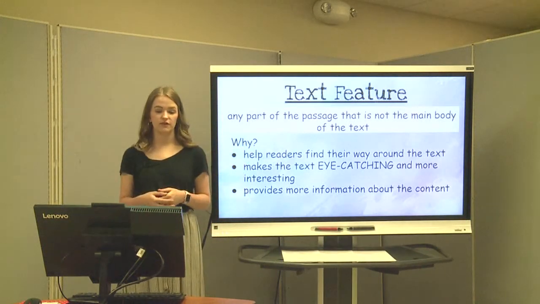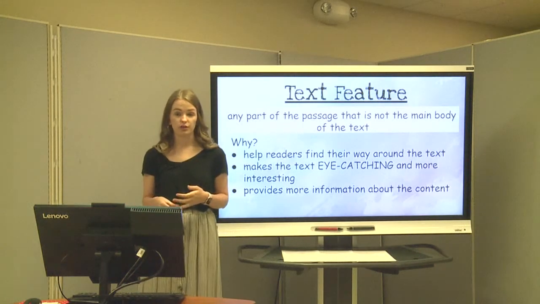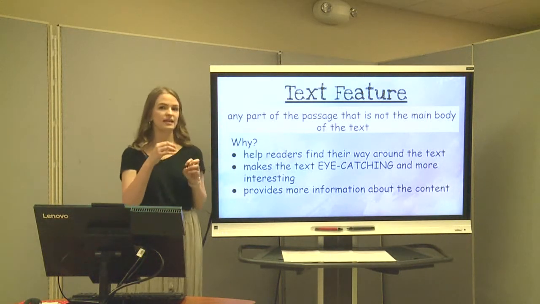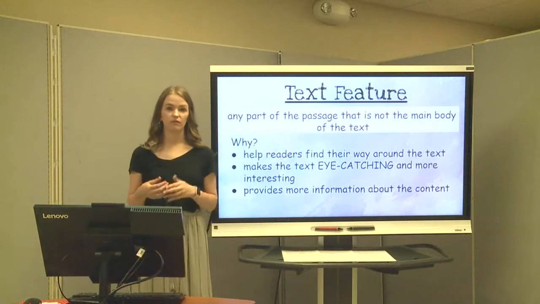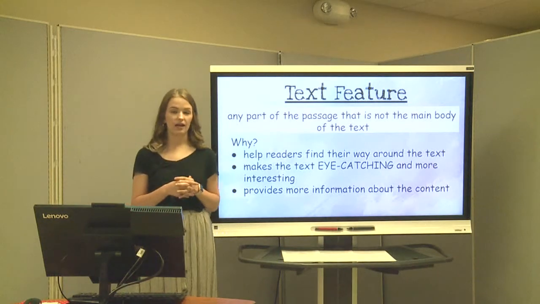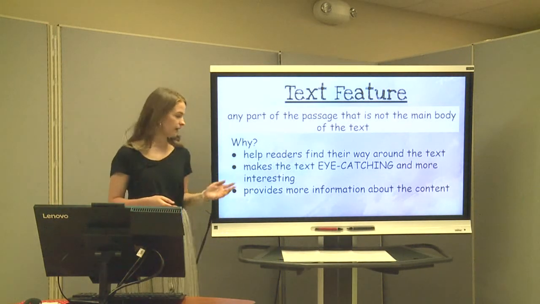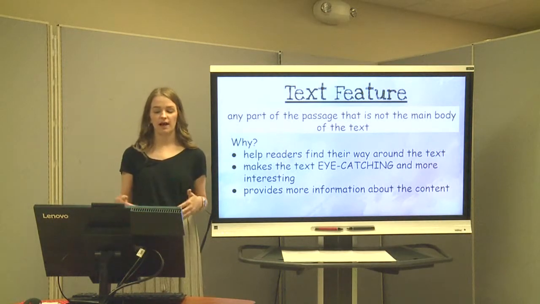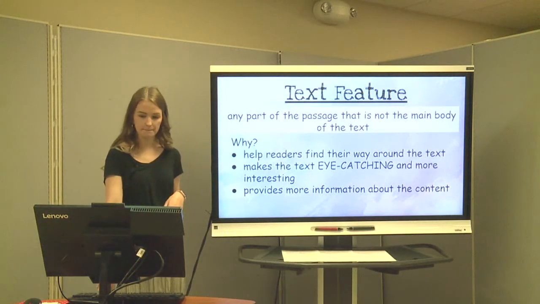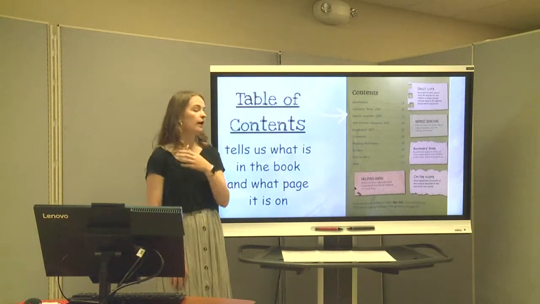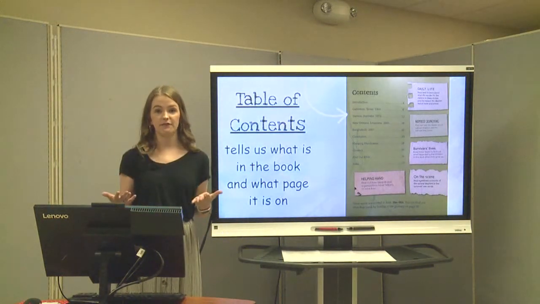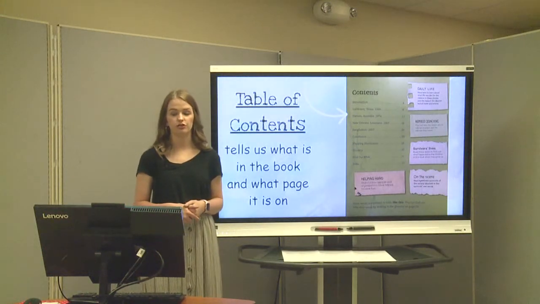Why would authors use text features? One reason authors will use text features is to help the readers find their way around the text. It makes it a little bit easier to find information. Also, text features make the text eye-catching and more interesting to read. And then lastly, text features can provide more information about the content of what the writer is talking about. So we are going to go through and look at different text features that you can find in nonfiction text, specifically Surviving Hurricanes Children's True Stories.